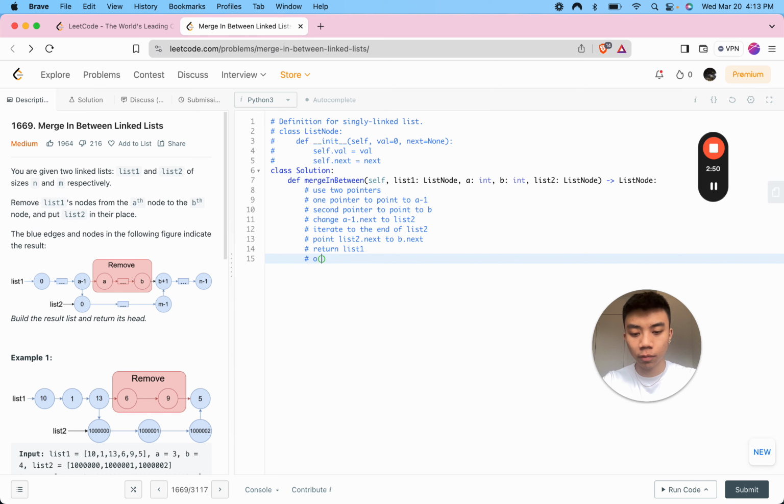And the runtime would be n plus m, where n is list 1 and m is list 2, because in the worst case we would have to iterate through the entirety of list 1, and we always have to iterate through the entirety of list 2. In a situation where we remove all the nodes or most of the nodes, we would have to iterate through the entirety of list 1. So it would be O of m plus n runtime, and the space is O(1) because we don't use any extra space.